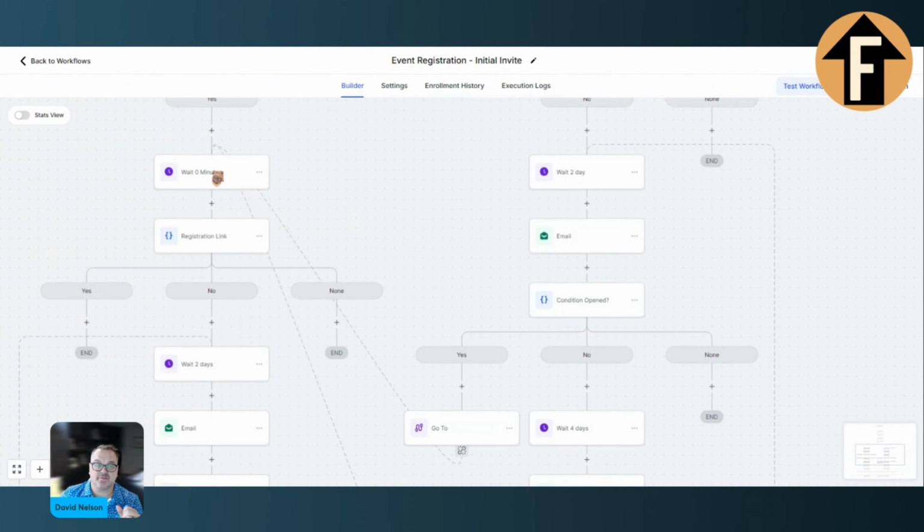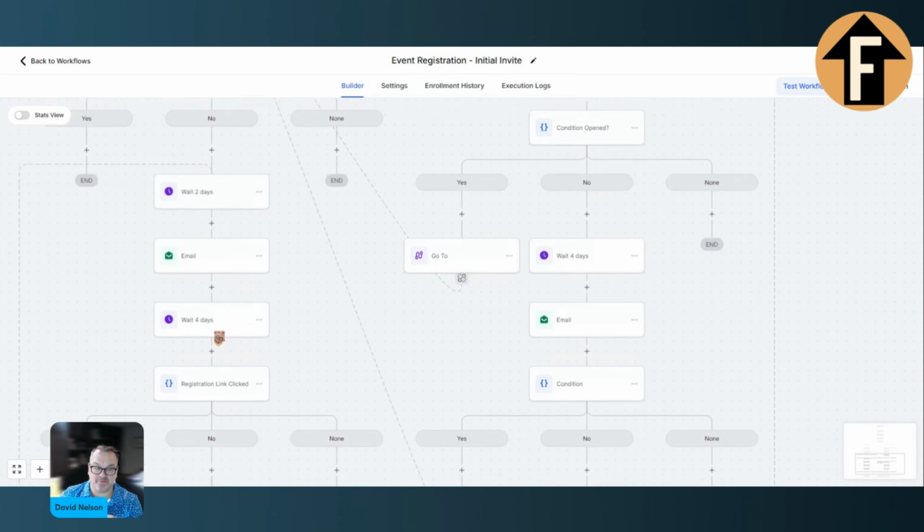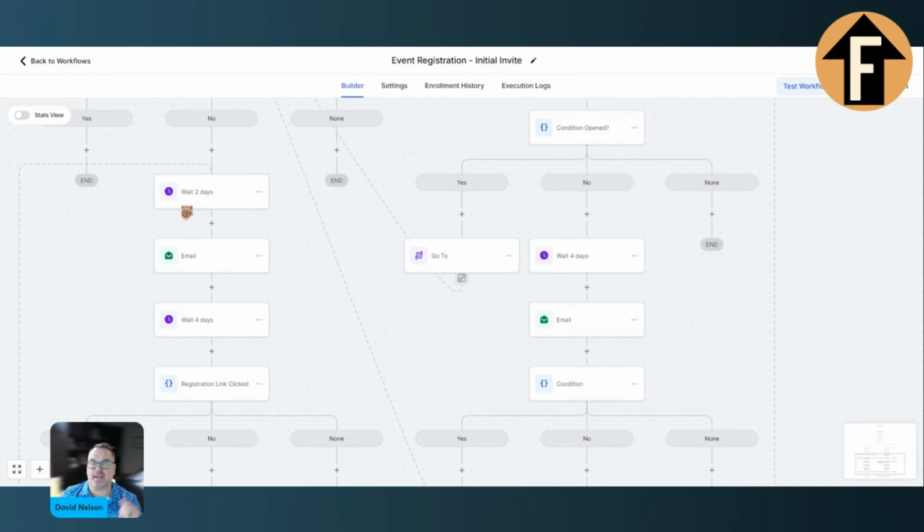On the yes side is if they opened it. Did they click the registration link? Yes, it ends for that person. No, wait 2 days, sends another email. Wait 4 days, did they click the link? Yes or no. If no, it goes back up here again and keeps going.